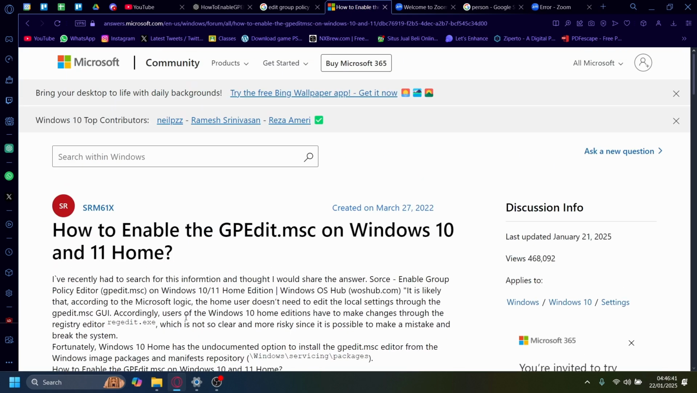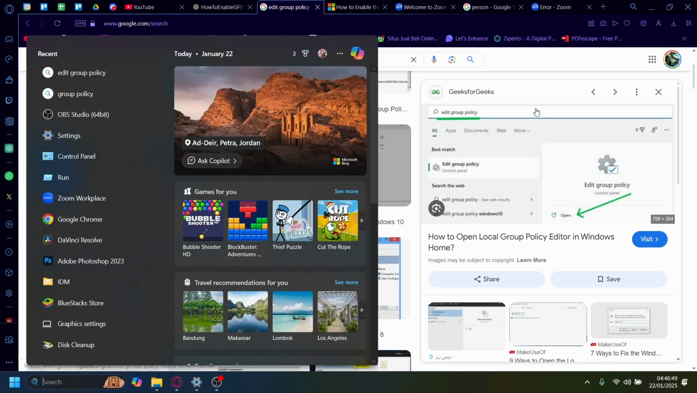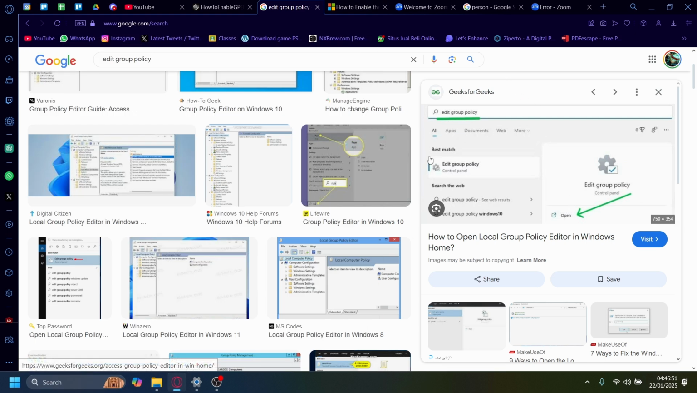So unfortunately, the only way you can do this is to get a Windows 11 Pro, right? And then you can search on the search bar down here, right? On the search bar down here, you can just search edit group policy and the command will come up right here, and you can just press open up here to open group policy.